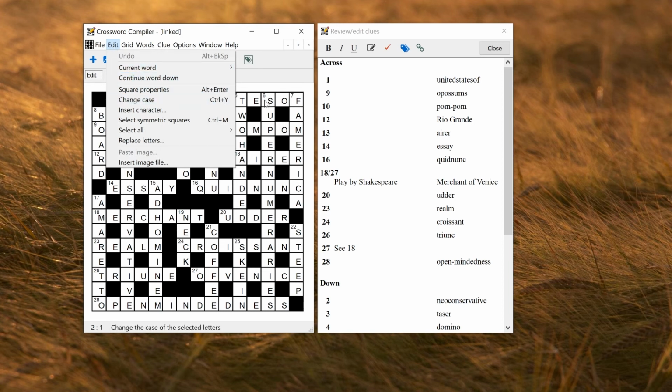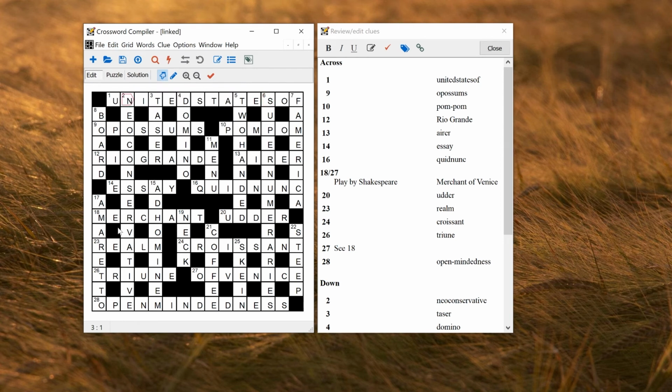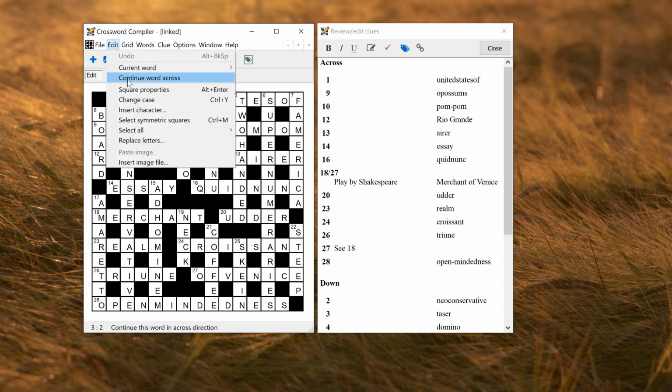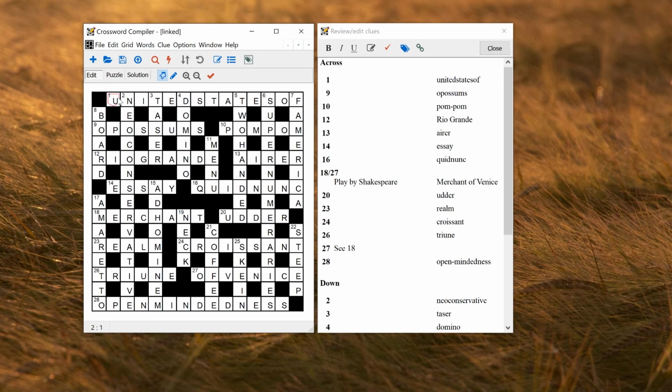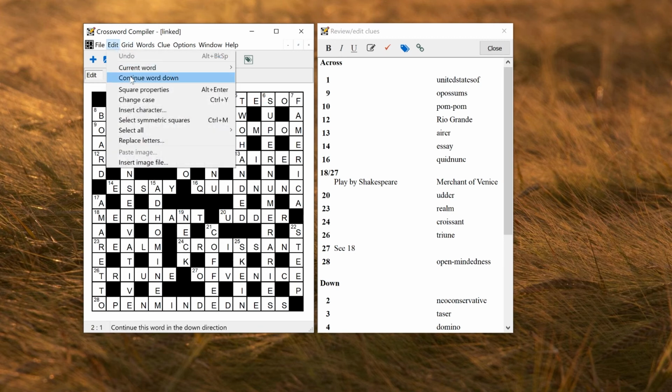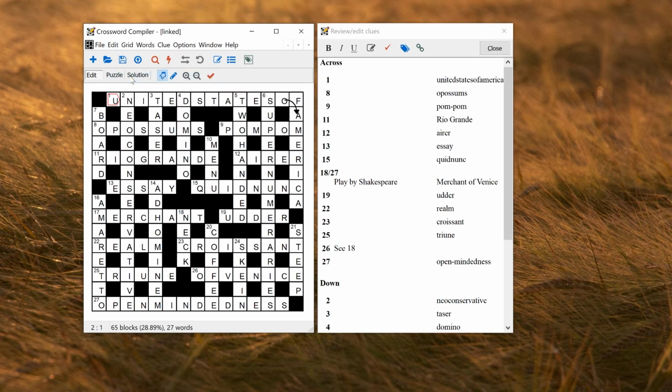If I wanted to continue, say, this word here, and I wanted to make it go that way, then I put the cursor in here, with the down direction first. So press Tab to change the direction, so it goes down first. Then I choose Continue Word Across, and that will take this down word and continue it across. But here, I want the cursor in the first word in the across direction. I go to the Edit menu and do Continue Word Down.